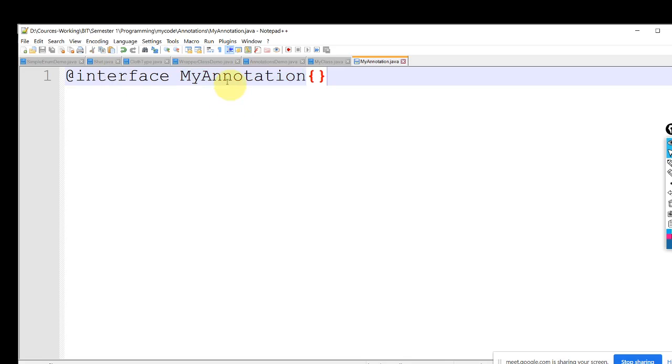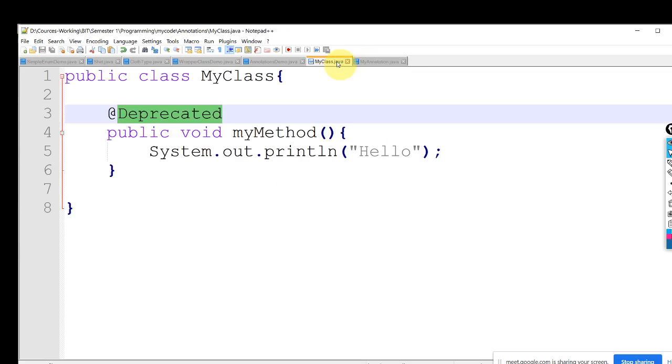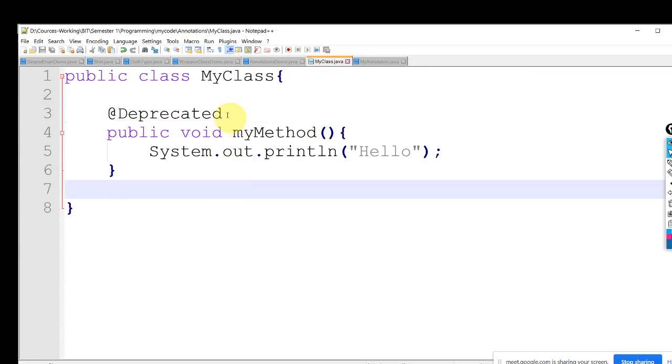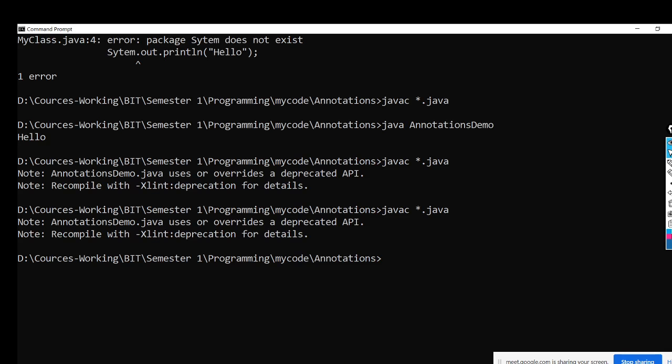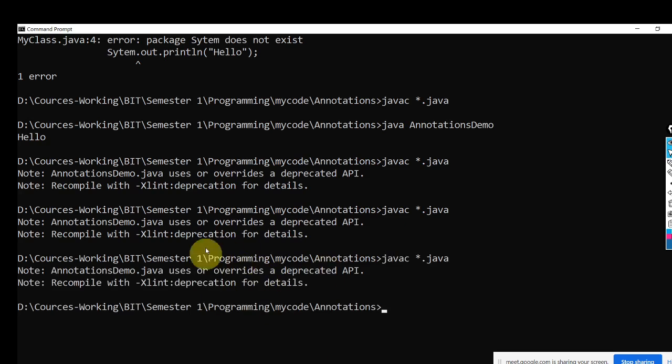Now I can use this also as another annotation. For example, on this class, not only deprecated, I can say my annotation. Of course, it doesn't have any meaning right now. You can give it meaning when you are doing some advanced software development. Now let's see whether we can compile it. Now it's getting compiled, right?